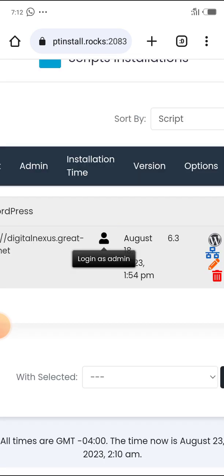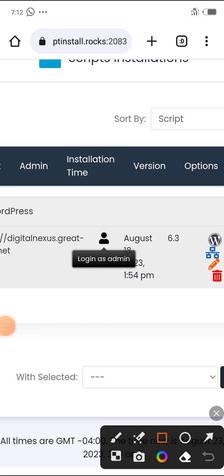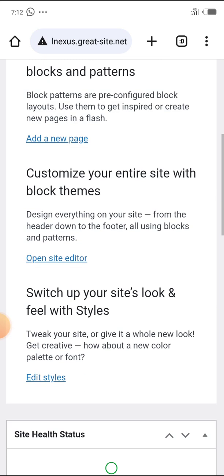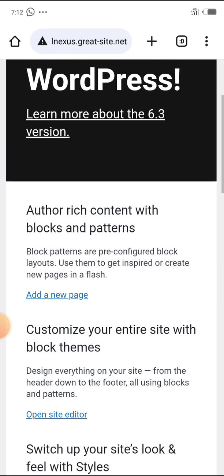Let me go back so you can see what I'm saying. This is the admin. Login as admin. You can see it here. So you click on that, and it will take you to the back end of the website, which I told you guys about. Yeah, you are already at the back end of the website.